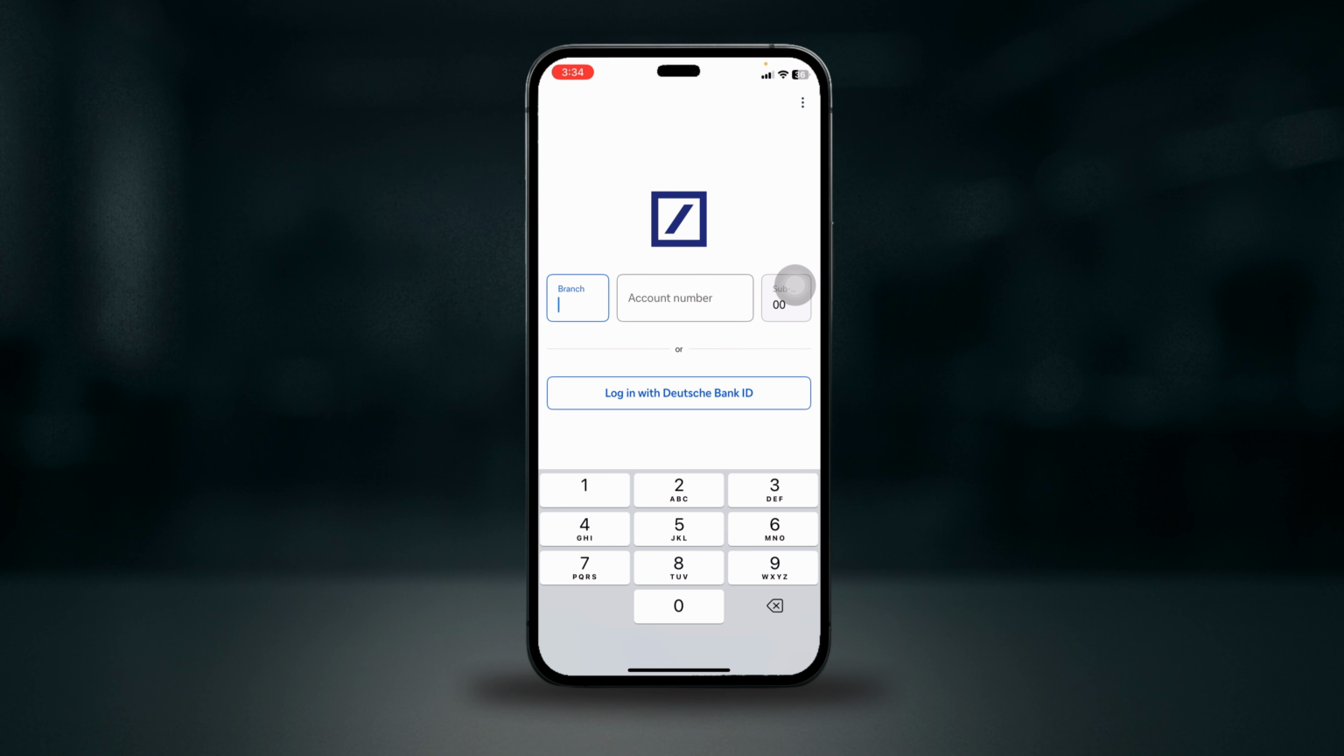Next, you may need to verify your identity. This can include entering an OTP sent to you on your registered mobile number or email. Enter the code and continue.